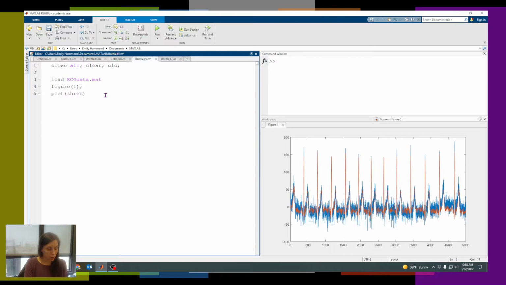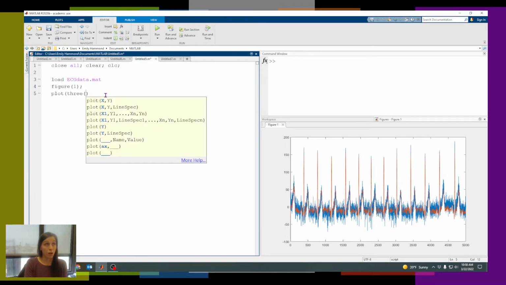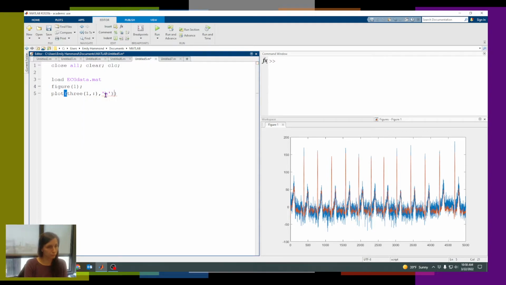So let me plot the first one. So row 1, all columns. I want to plot that as a black line. Then I'm going to do hold on, and now I can plot my second row as, let's say, a blue line.